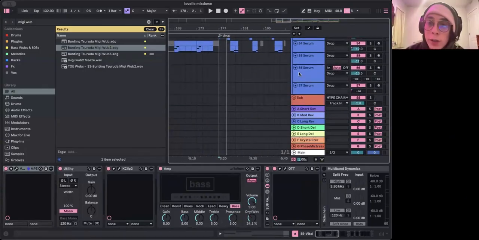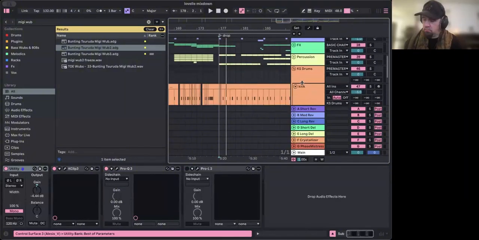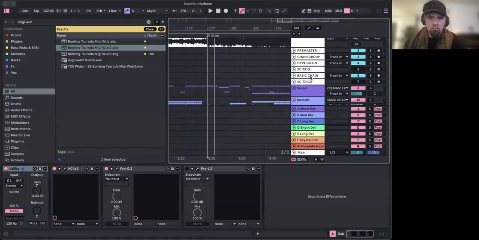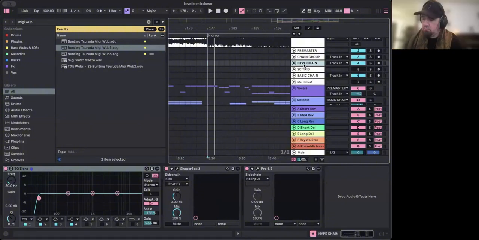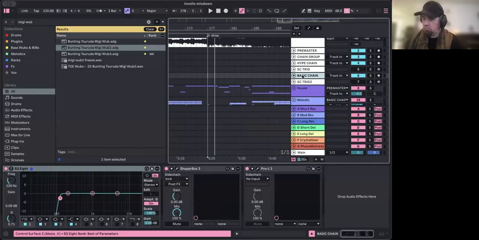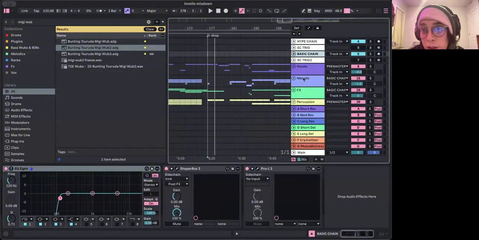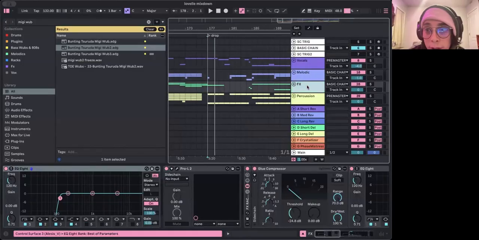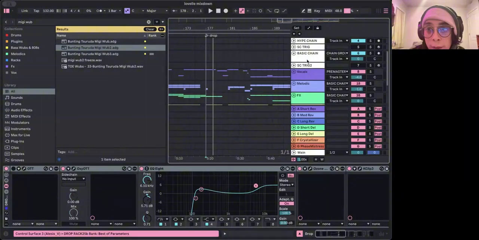Another thing that helps with the kick-sub relationship is side chaining. I have 2 different side chains: a separate side chain just for my sub, and then one for everything else. What's getting side chained in my basic chain is all my melodic instruments, my effects, and my basses. So we can look in here.